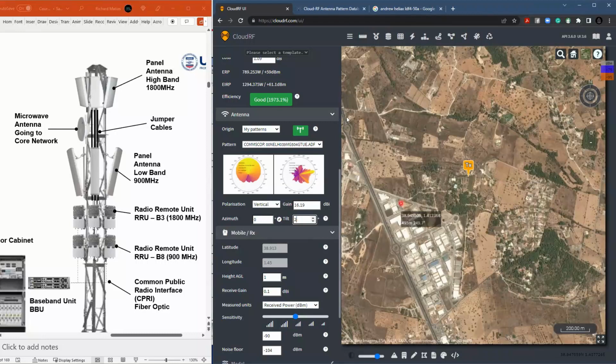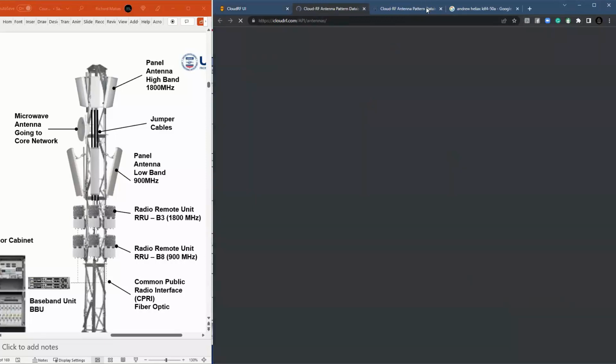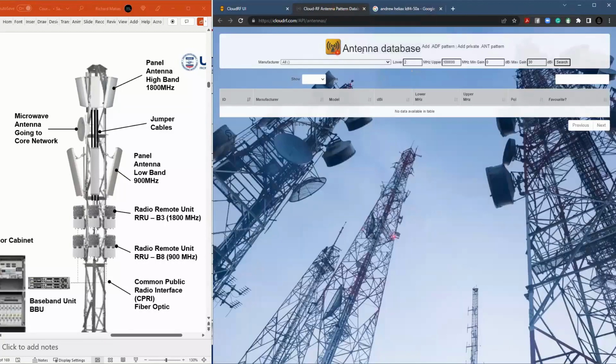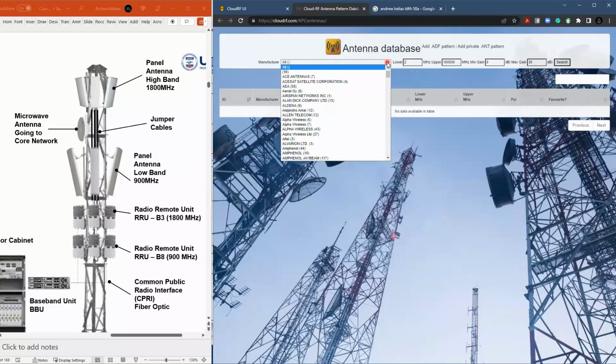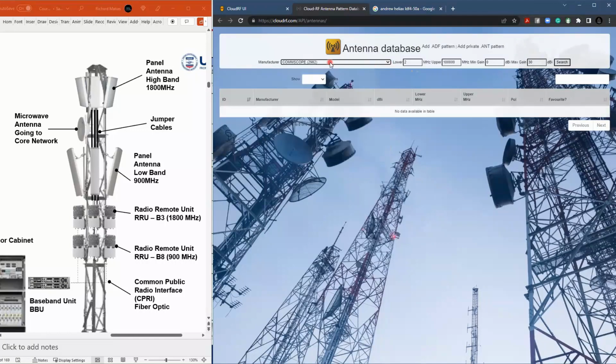Paano makapili ulit? Click nyo tong antenna na to, manage my antennas. Pagka na-click nyo yung manage my antennas, lalabas yung antenna database. Once nandun na kayo sa antenna database, hanapin nyo si CommScope. Ito si CommScope 2982. Once na nahanap nyo na si CommScope, click search.